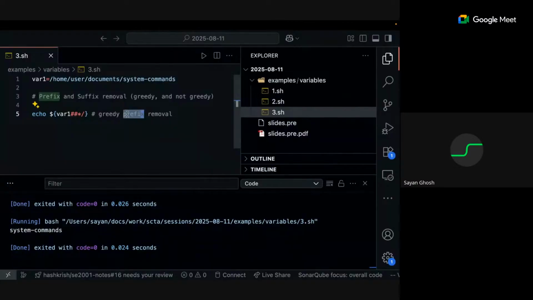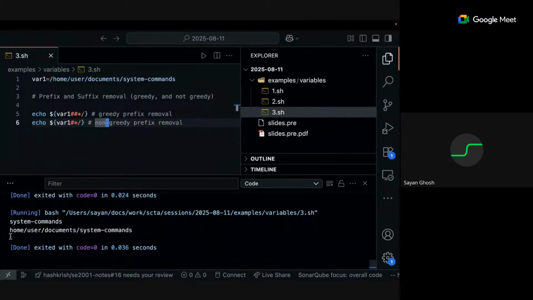And 1 pound is a normal prefix removal. 2 pound symbols means it's a greedy prefix removal. So what is the difference? Let us quickly see. So instead of 2, if I have 1, so this is non-greedy. So what this will do is it'll remove just the first forward slash, right? Or let's say if I don't have that, then it'll remove only till the first match.